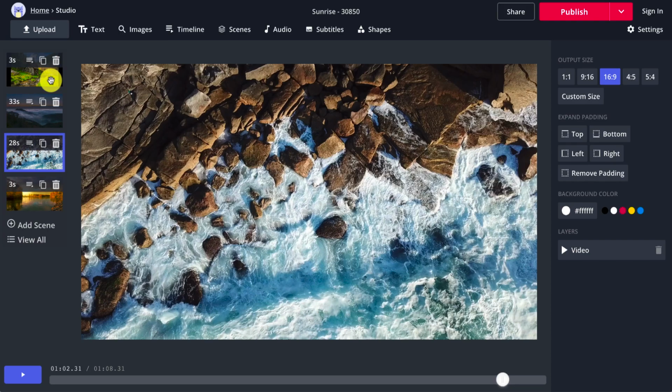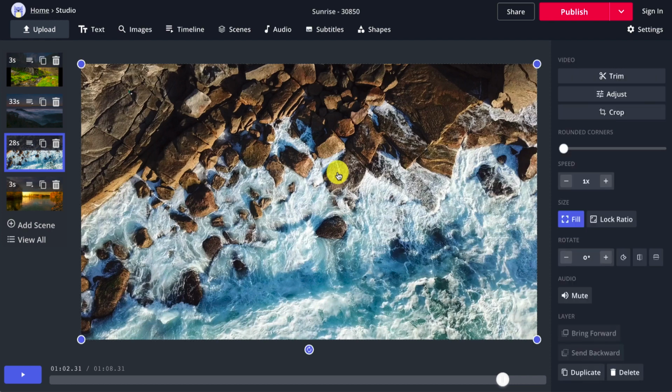Okay, so let's say we have a video clip that is just a little bit too long and we want to trim the beginning and or end of the clip. So I'm looking at one right here. All I need to do is click here on the canvas to select it, and over in the top right hand corner you see an option that says trim.